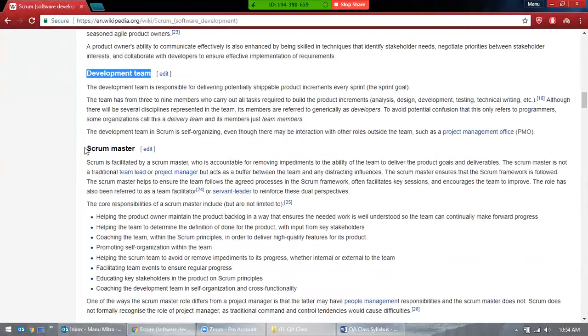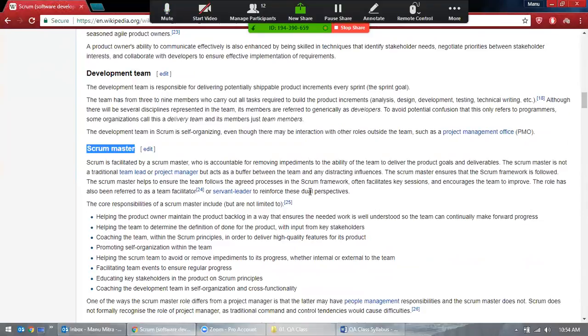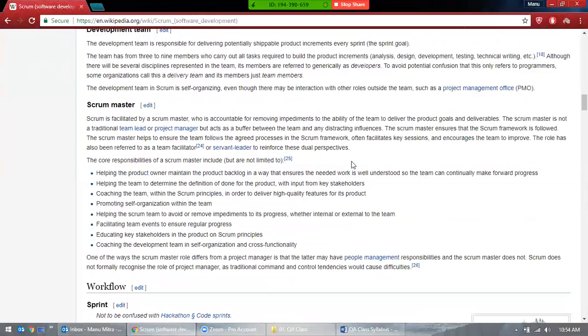So let's go to the next one, the Scrum Master. The project manager in waterfall methodology is called the Scrum Master in Agile. Now, the responsibilities of Scrum Masters are a little bit different. You want to know that.